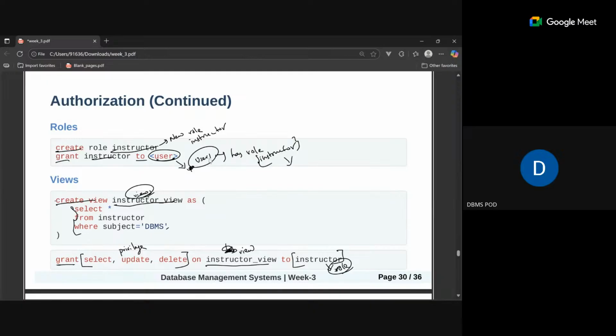So if this user 1 has the access to the instructor role, which I have granted here, he'll be able to modify this instructor view. He won't be able to create any new records. Sorry, yeah, there is no insert permission here, right? But he can see all those instructors who are in DBMS, he can update the instructors and he can also delete the instructors. But he won't be able to create any new instructors. This is the permission that has been given to the instructor.